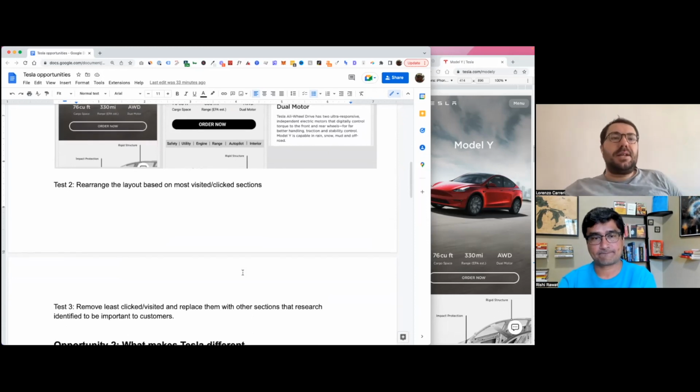Yeah, so this is exactly what I had in mind as a third test, as an iteration test as well. Maybe some of these 6 blocks are not clicked at all because people don't really care about that. So what if we tested removing the range section? I'm just giving an example, because nobody clicks on that and nobody spends a lot of time reading through that. Well, now we can remove that and replace it with another feature or benefit that customers have mentioned they care about.